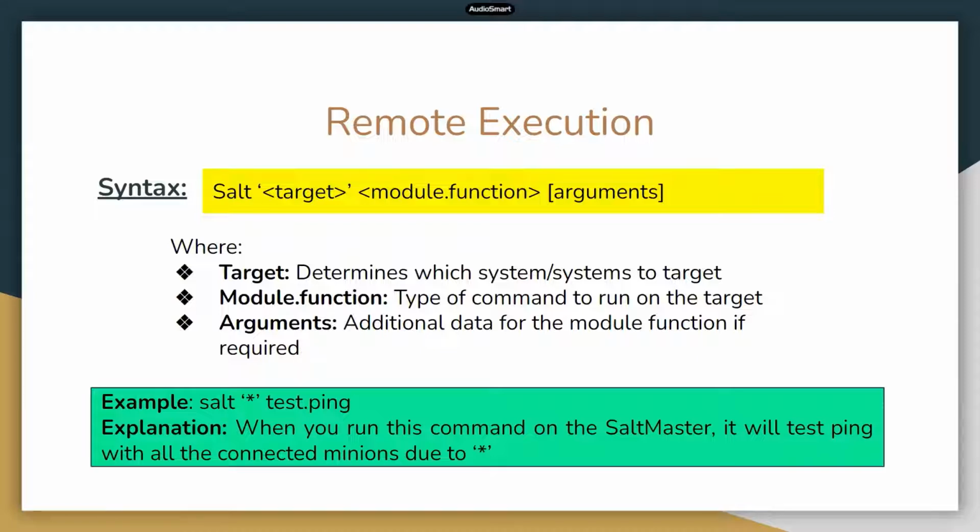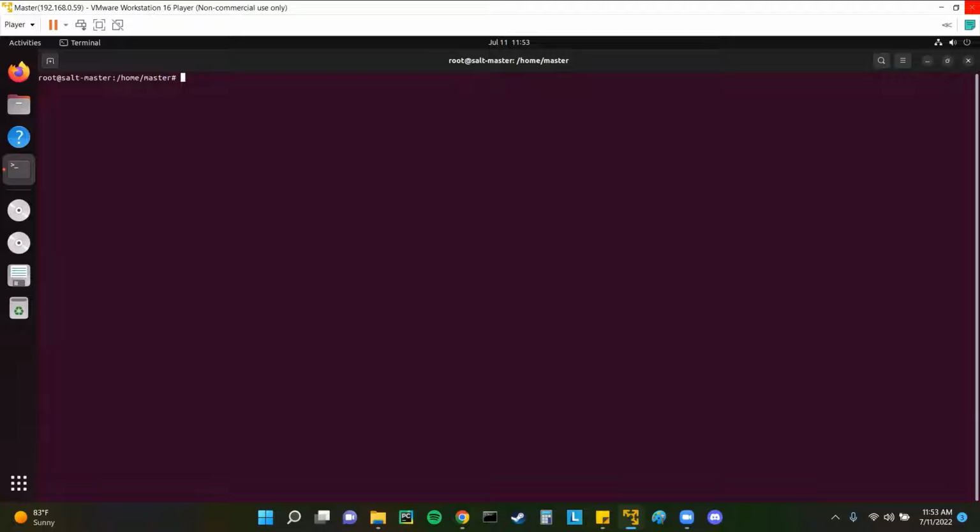Let's run this on the Saltmaster and see the output for it. So this is our Saltmaster here. Let's check if we have both our minions connected to it. Okay, so as you can see, we have minions 01 and 02 already connected to the Saltmaster. So let's run the same command here. So salt star to target all the minions, test.ping. If the ping is successful, the host is going to return true. If not, it will return false. As you can see from our output here, both the minions have responded successfully to our ping test.